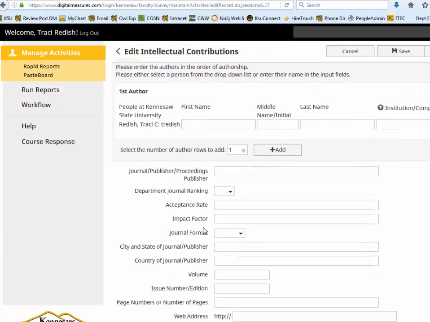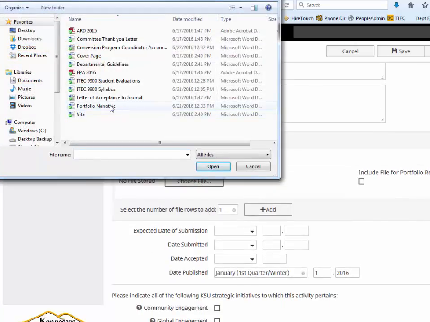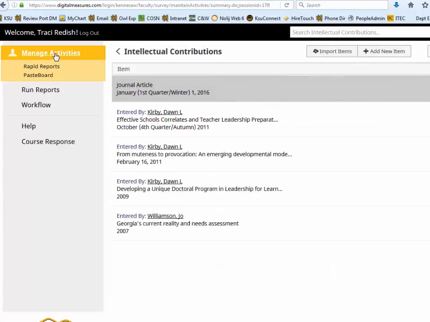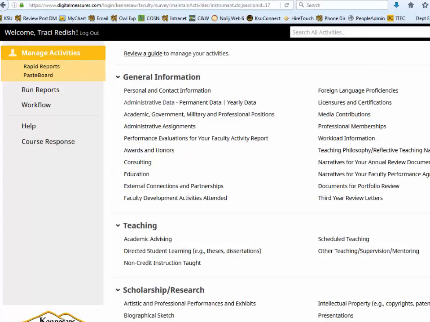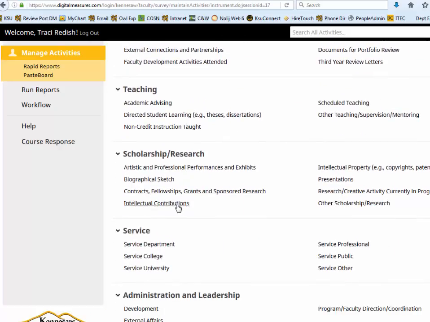Then I scroll down near the bottom, and it has a place for you to upload files. I simply choose the file, go in and find my letter of acceptance to the journal, and most importantly, I have to click Include the file for the portfolio review. Otherwise, this will not show up later when we need it to. Okay, and then I scroll back up to the top and click on Save. All right, and I'm going back to Manage Activities. So now I've added an acceptance letter for an article under Intellectual Contributions.